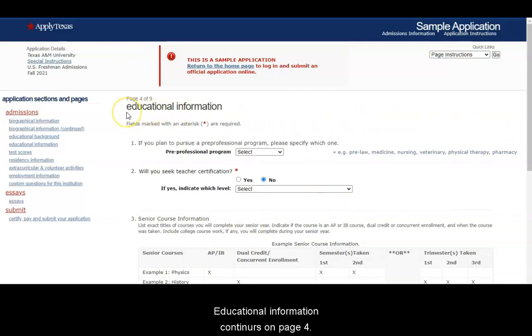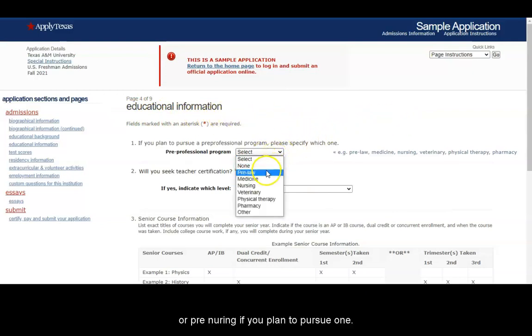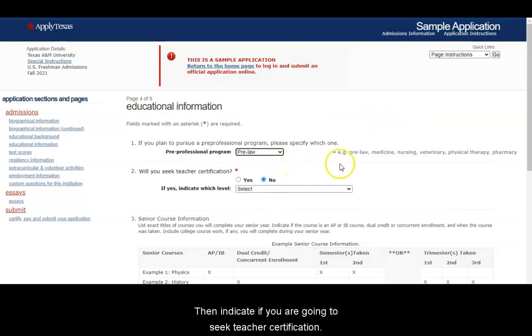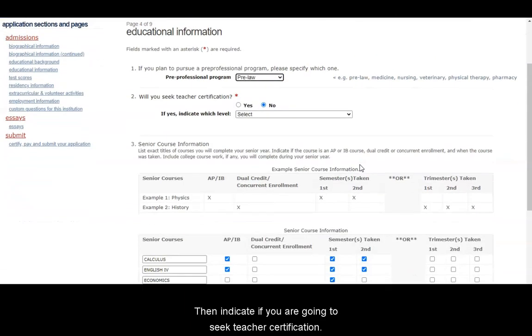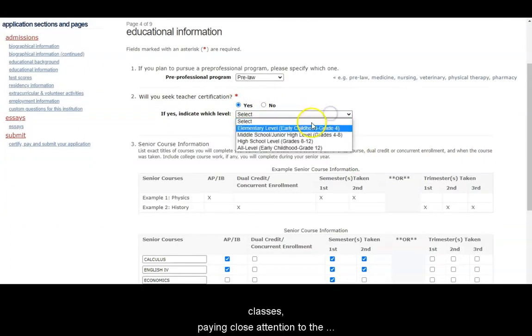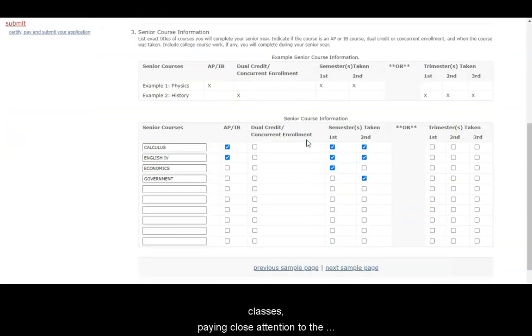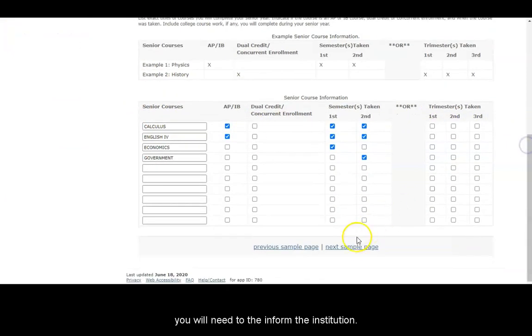Educational information continues on page 4. Select a pre-professional program like, for example, pre-law, pre-med, or pre-nursing if you plan to pursue one. Then indicate if you are going to seek teacher certification. Last, you will enter your senior classes, paying close attention to the input directions. If your senior classes change after you submit your application, you will need to inform the institution.